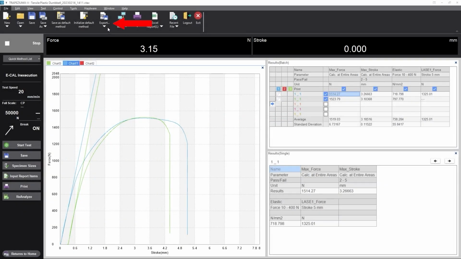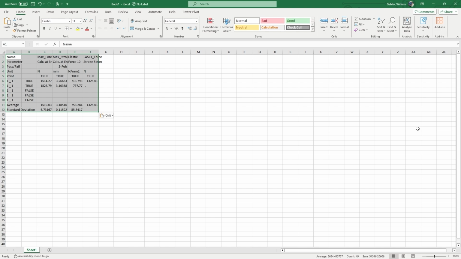From the test window, it's possible to export PDF, Word, HTML, and Excel formatted reports and raw data. The test results can also be copied and pasted straight from the data processing table.